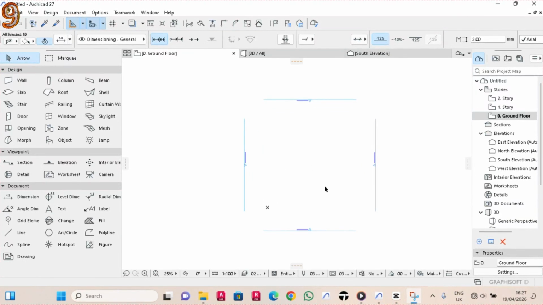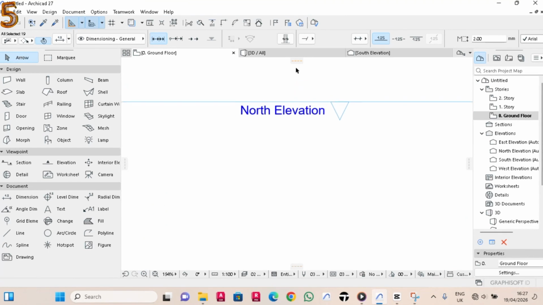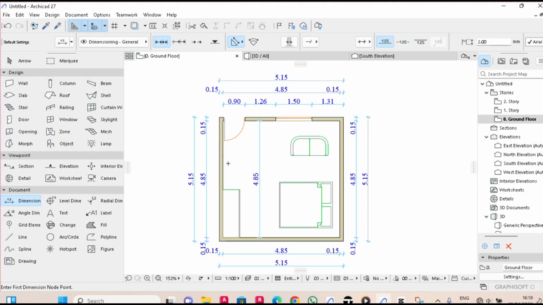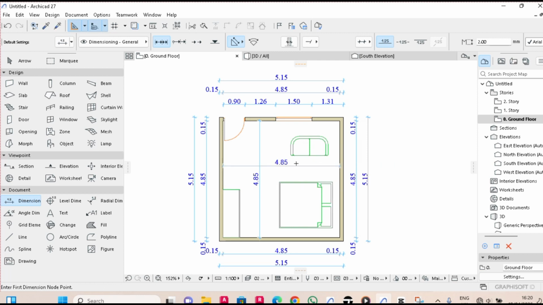Well, if you are opening ArchiCAD for the first time, this video is meant for you. In the next few minutes, I'll draw a complete floor plan from scratch, step by step. Well, let's start simple.